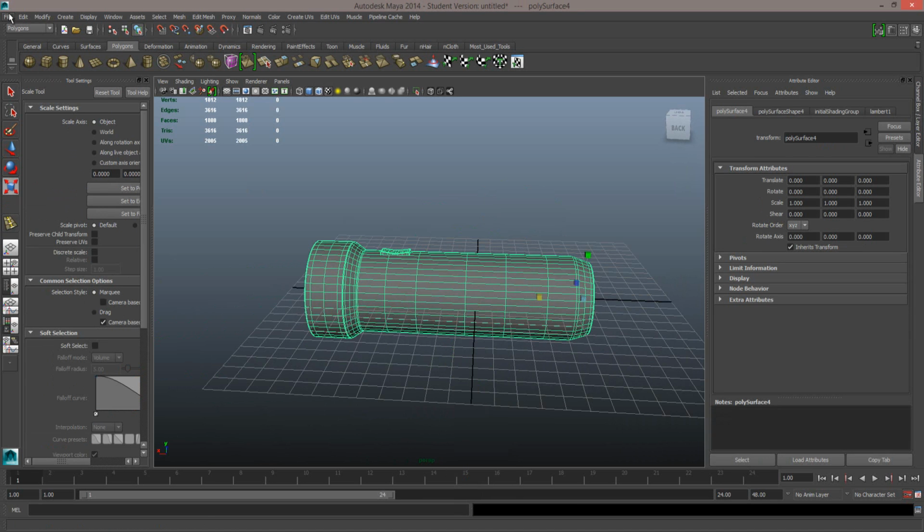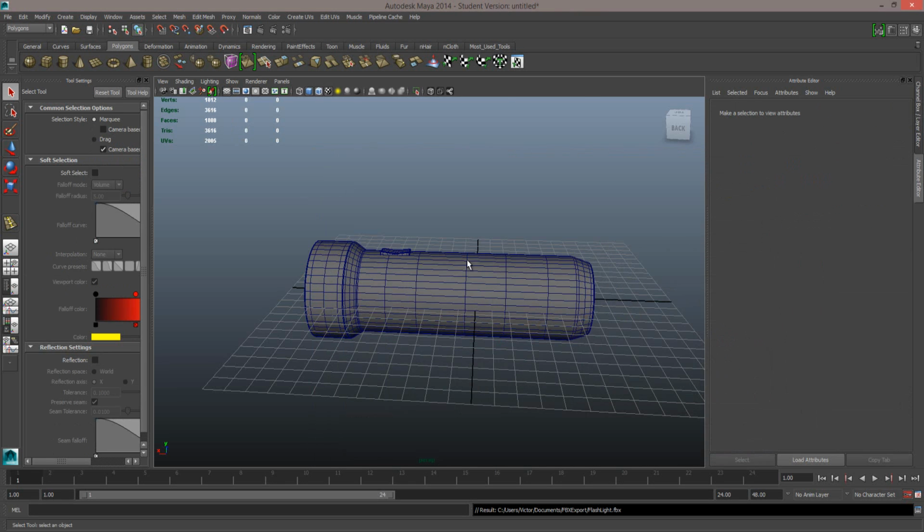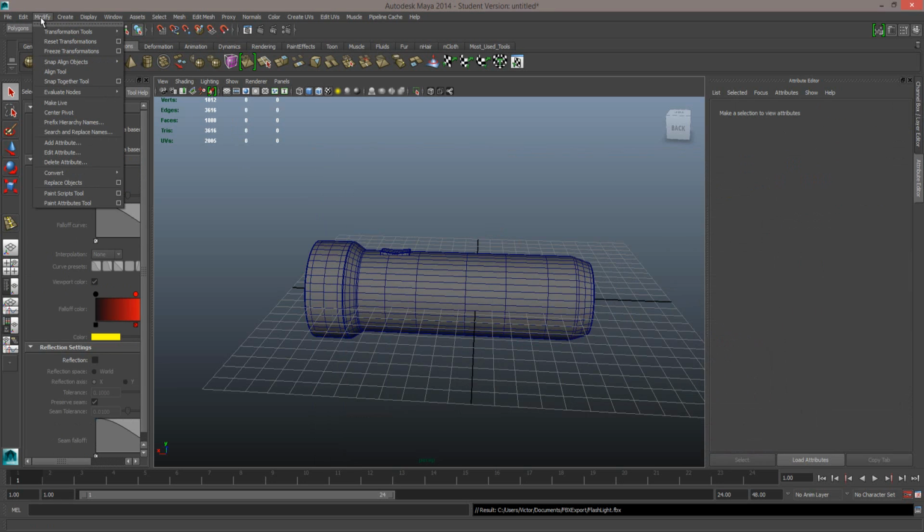And let's go to File, Export Selection, export it as a FBX, and go to your Documents, FBX Exports. I just made that file, and save it in your flashlights. Yes. Now, if it doesn't pop up for FBX Export, go to Modify.